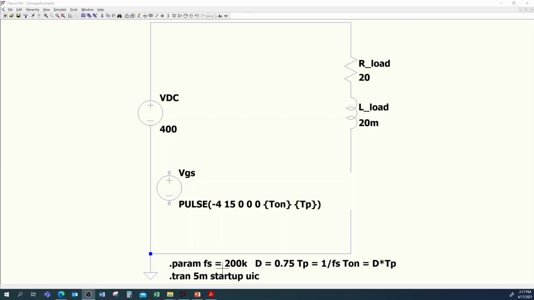I have a switching frequency of 20 kilohertz set up, and I like to parameterize these values, such as our switching frequency. That way I can make one change, either the frequency here in this parameter statement or the duty cycle, and then everything will automatically be calculated and populated. So here I show our pulse generator, and our time on is the duty cycle times the switching period, and the switching period is calculated from the switching frequency. Again, that's parameterized in our pulse generator for that voltage statement.